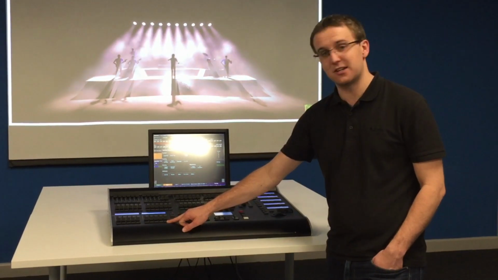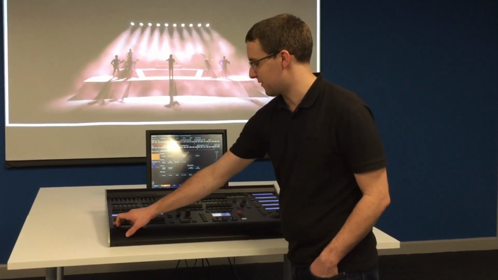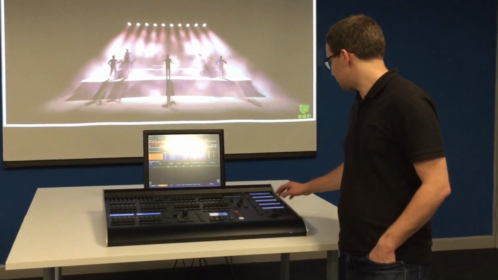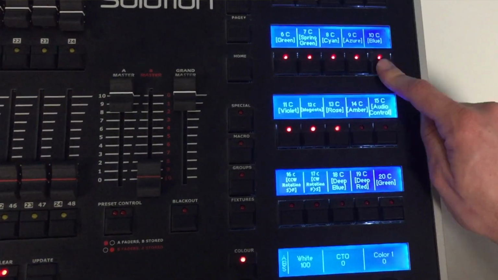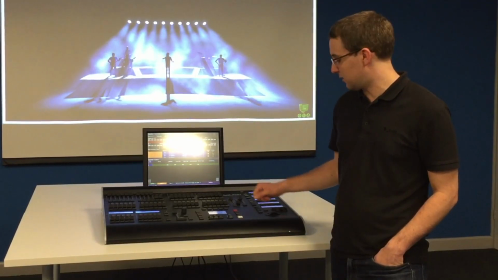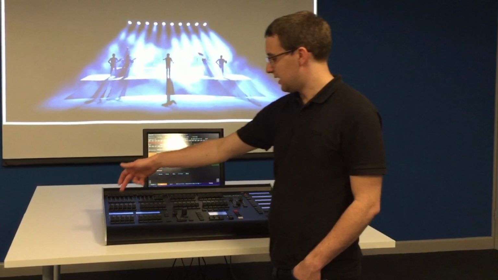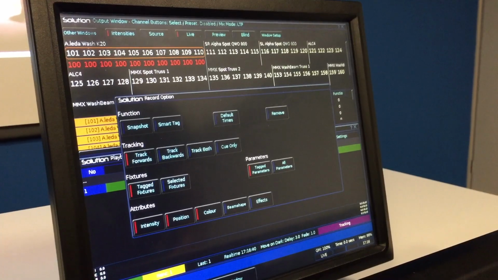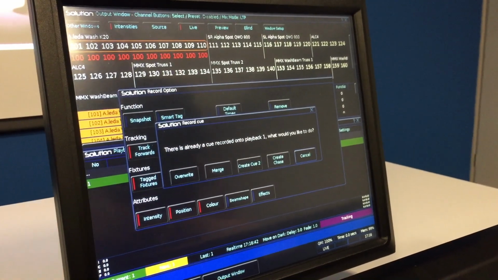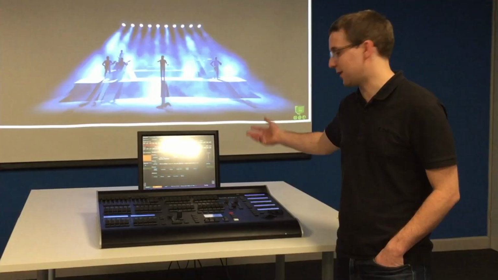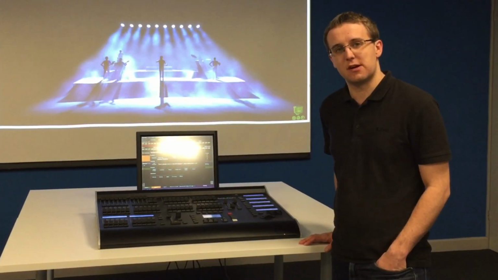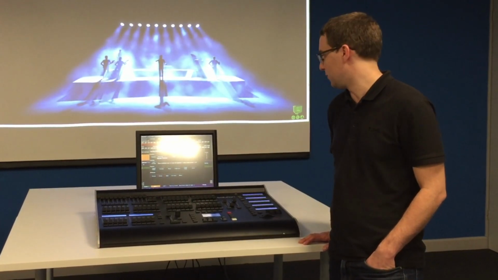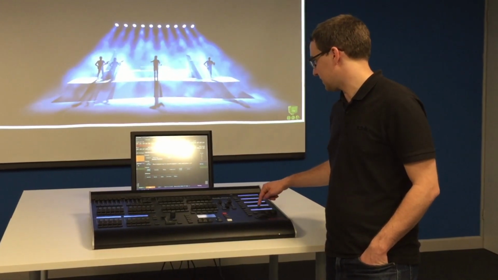These are flashing to let you know that they're available. So we'll just select the first one here. We now create the second cue, so we'll just turn these lights blue for now. And to record a second cue onto that playback, I press record, and I press the playback again. When I do that, the desk will ask me if I want to create a second cue, or if I want to create a chase, or if I want to overwrite or merge the information that was there before. So I'm just going to go and choose Create Cue 2.